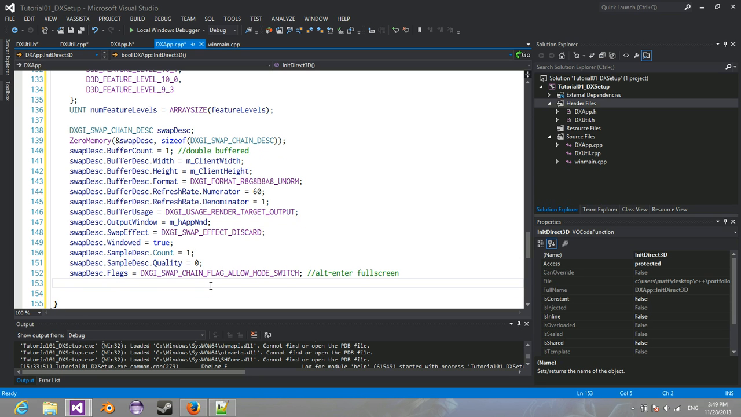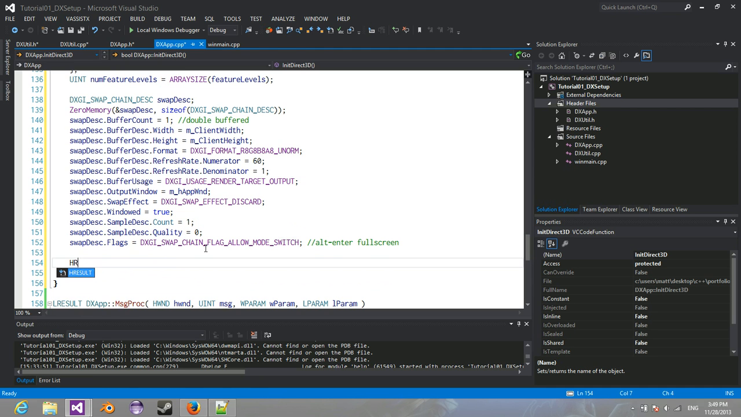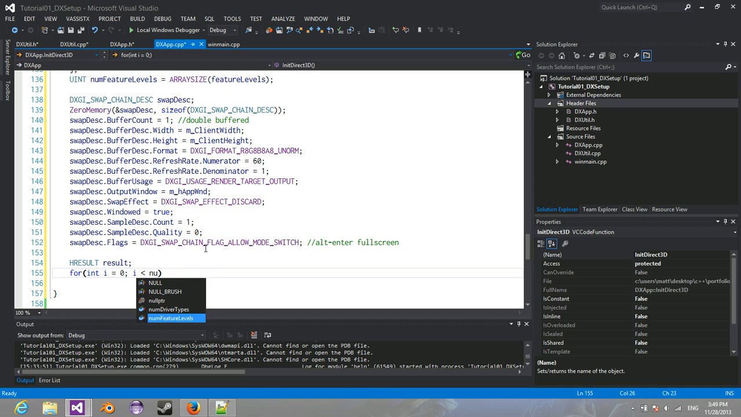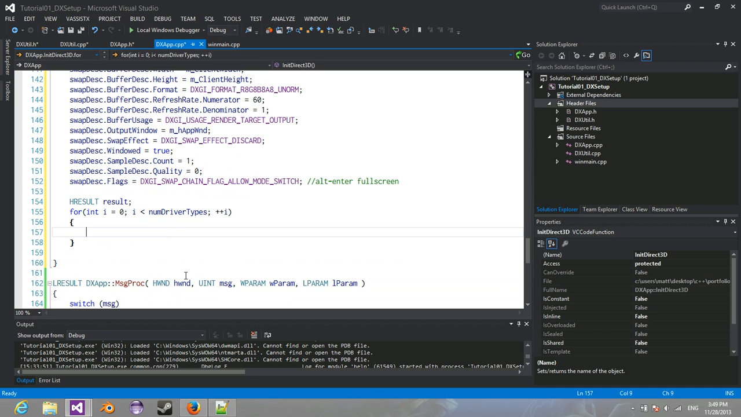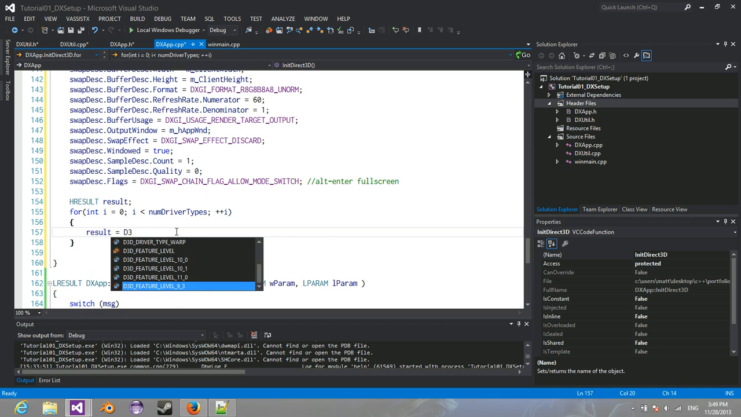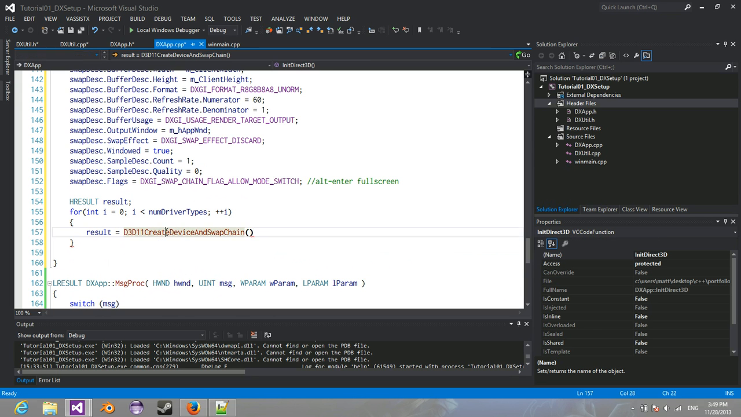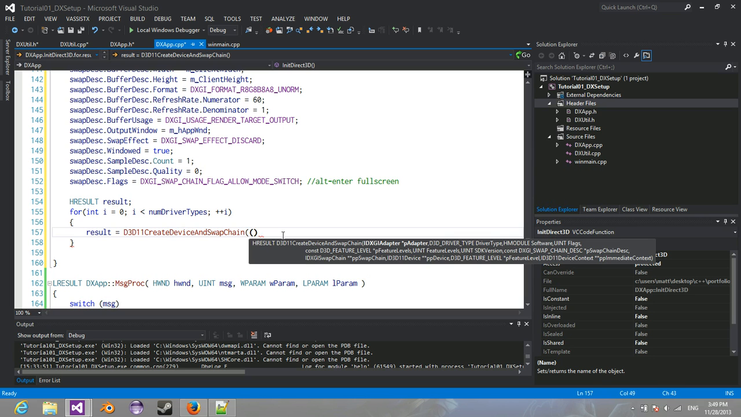Next thing we need to do is create an HRESULT, which is basically an error code handle, and then we're going to loop through. So for int i equals 0, i is less than numDriverTypes, plus i. We're going to loop through all our driver types, and set the result equal to D3D11CreateDeviceAndSwapChain. So what we're going to try to do, in one method call, is create our device and our swap chain.